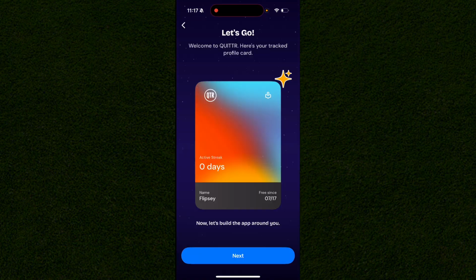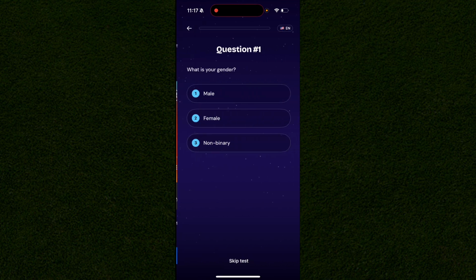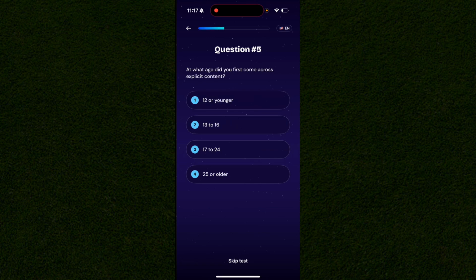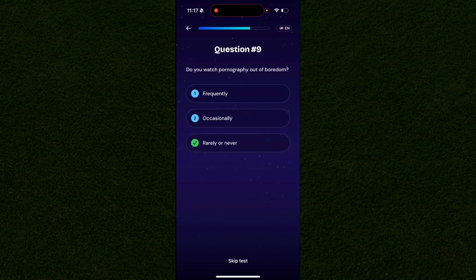Once on this page, you'll be able to see an option for your day's streak for not gooning, but basically you just click on the next option here, and you want to select your gender and how long you typically consume this. Now, once you've selected your option, you can continue to check yes or no to all of these questions or skip the test entirely just on the bottom middle of the screen.